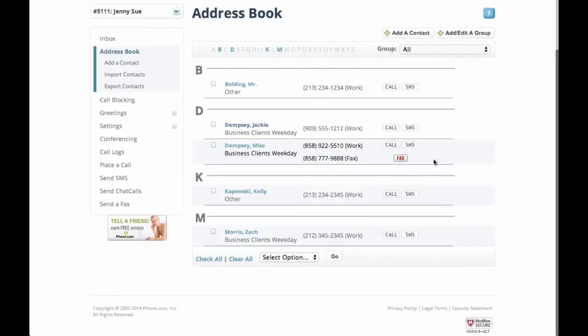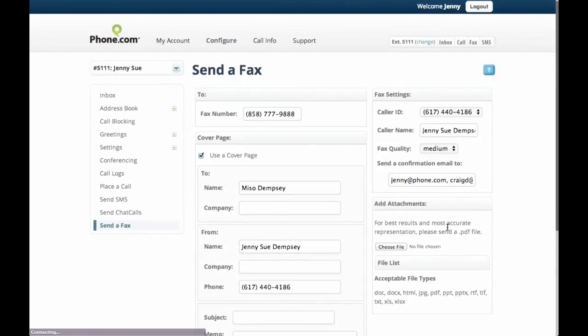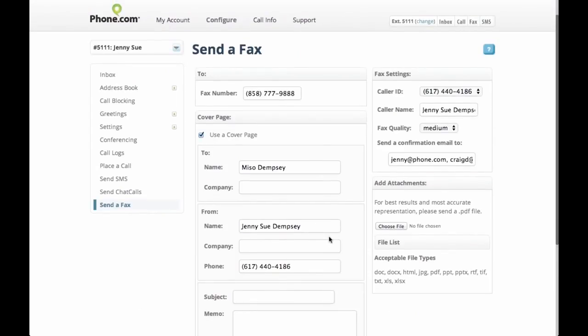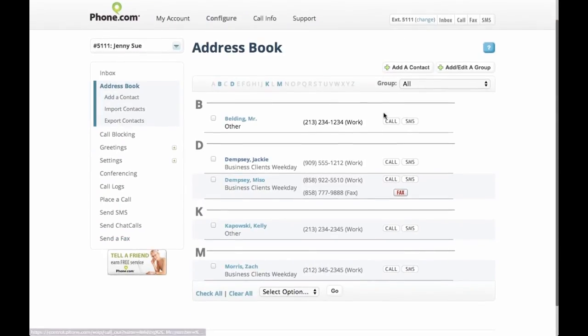And if you want to send a fax, as long as you have a fax number designated in that contact, a fax option will appear, and if you select that, it will bring you to the send fax page. And in the send fax page, you could use a cover page, upload a file, and you would literally just send the fax right to them. It would display for you right there. So again, we've got call options to our contacts, SMS, and fax.